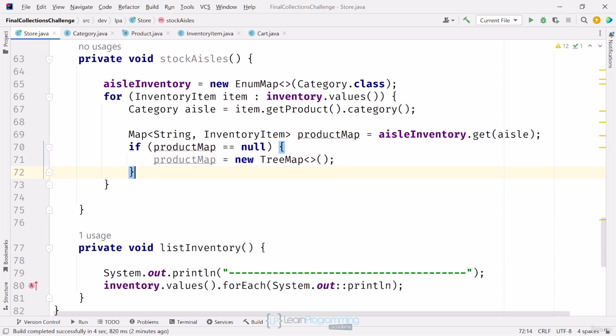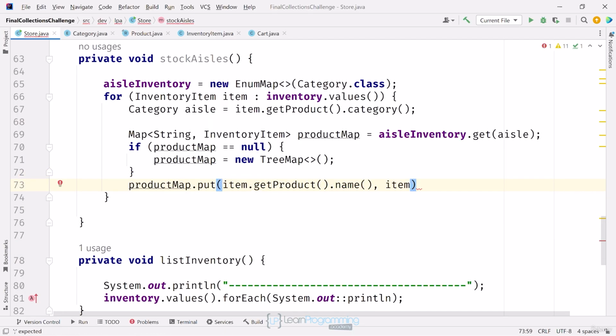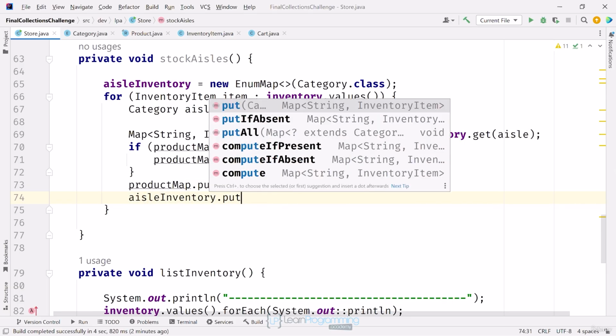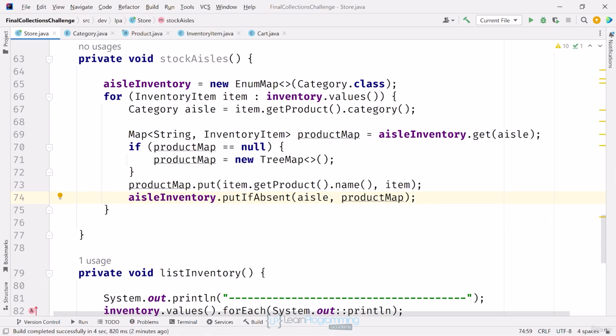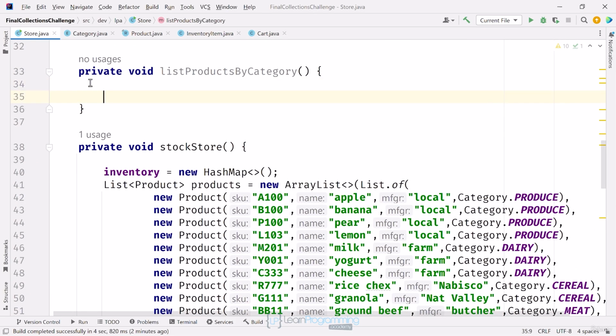If you think about items on shelves, they'd be stocked on the shelves in some order. In my case, it will be by product name. In either case, I'm going to add the inventory item keyed by the product name. And I only need to put this in the map if it's not there already, so I'll use putIfAbsent. I'll print this out, but I want to do this in the list products by category method.